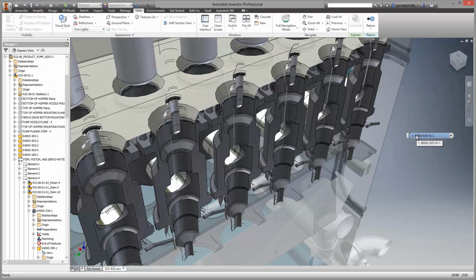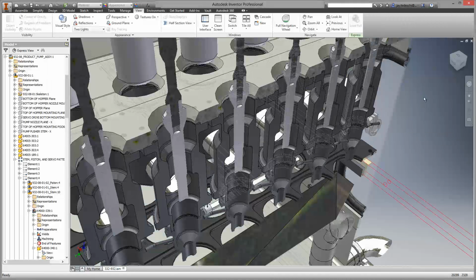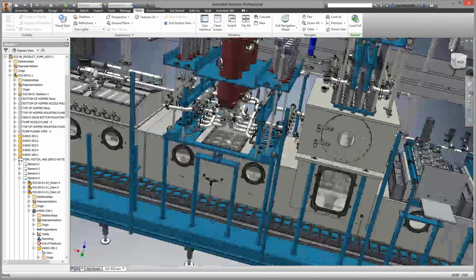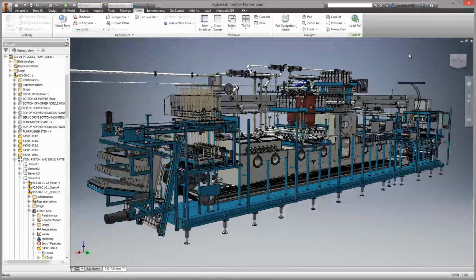Again, I went over the changes that we made to the express mode a moment ago in the previous slide, but as you can see, I'm working on a very large assembly here, and the graphic performance isn't great, but the fact is I am able to edit very quickly a 20,000 part assembly.